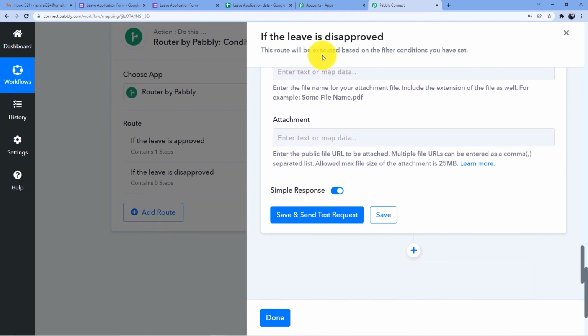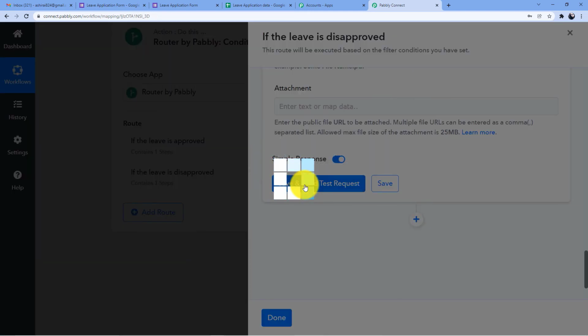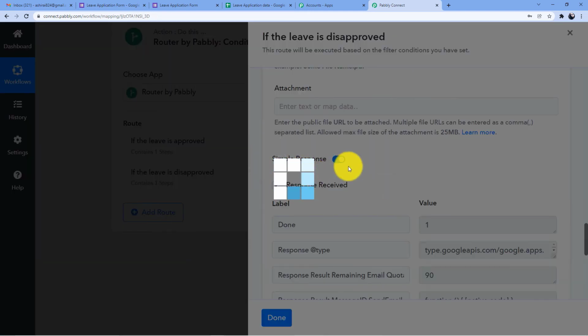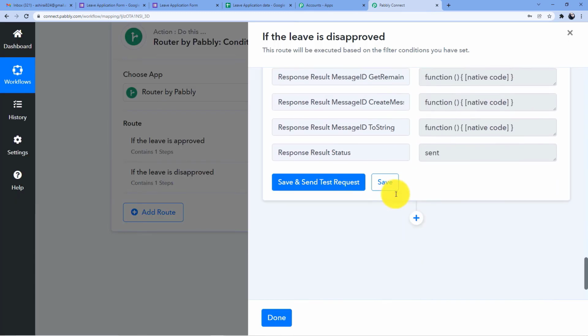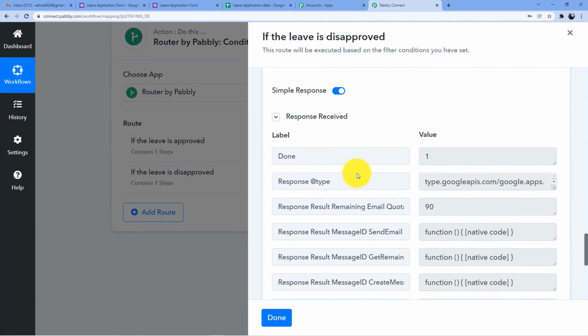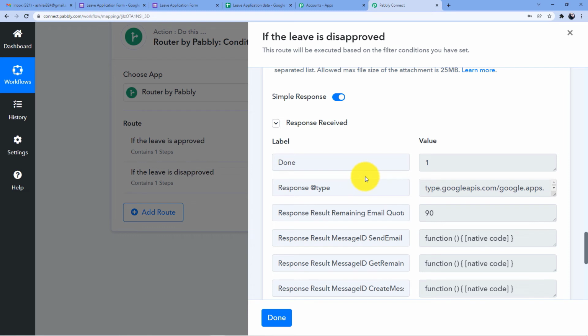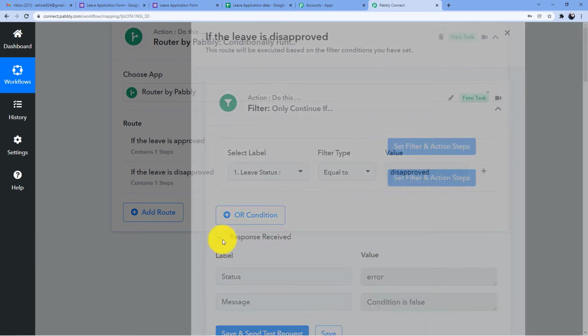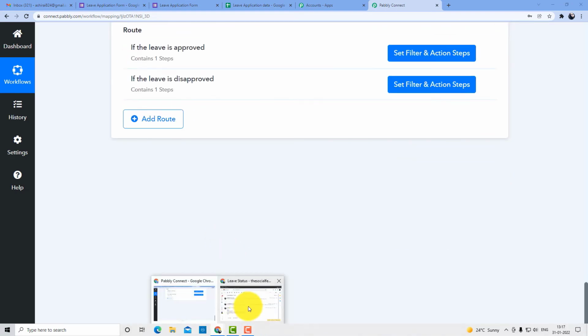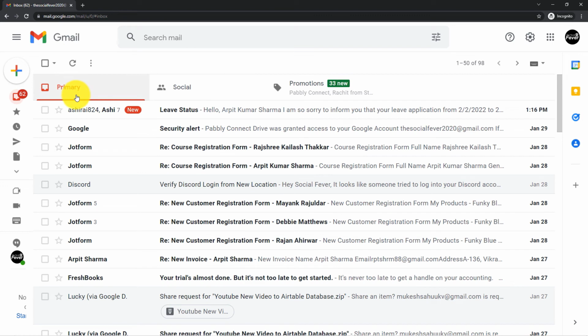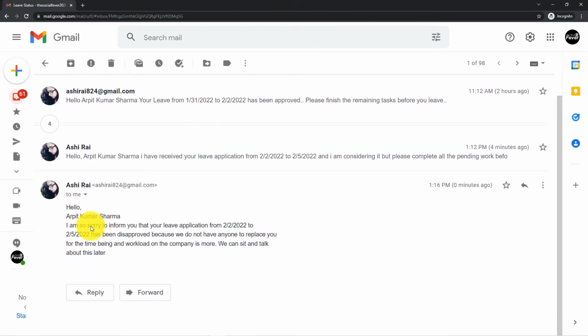Now I will just go here. We do not want to fill this and save and send test request. And as soon as I do that, you can see here, the status has been sent, which means that our workflow is successful, our integration is successful. And now let me go back and check if it is working or not. So you can see here I have one new message. Hello Arpit Kumar Sharma, I am so sorry to inform you that your leave application from 2/2/2022 has been disapproved because we do not have anyone to replace you for the time being and workload on the company is more. We can sit and talk about this later.